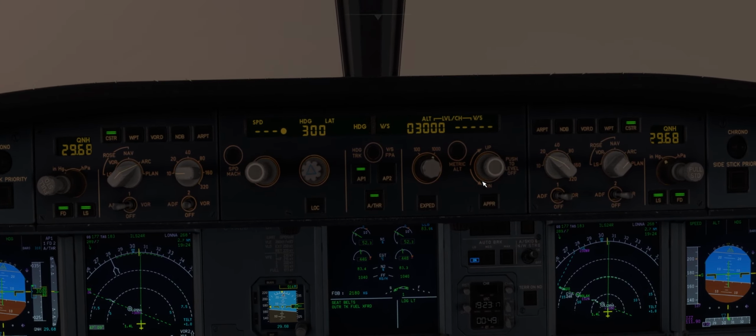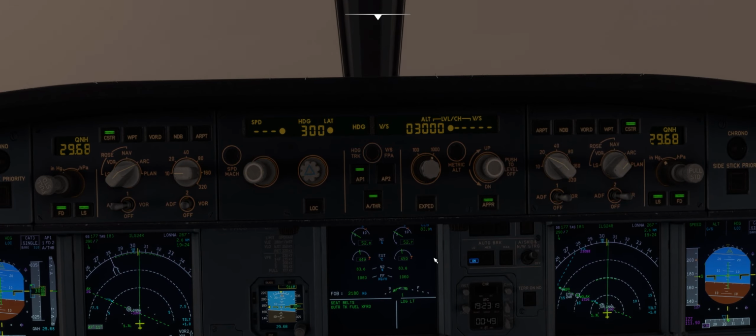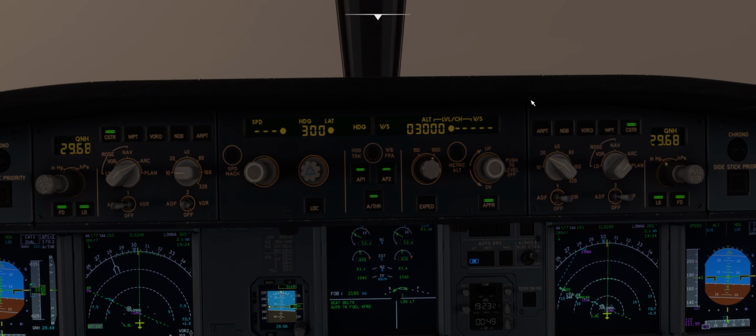Usually this is where ATC would tell you to turn. Let's say heading 300 to intercept the ILS, runway 24 right. Once you're cleared for the approach, you can select approach. If you're cleared to intercept the localizer only, press LOC. In this case, we are cleared to intercept the approach, so I'm going to press approach and AP2 as well. Let's have a look at the FMA and read what it says.